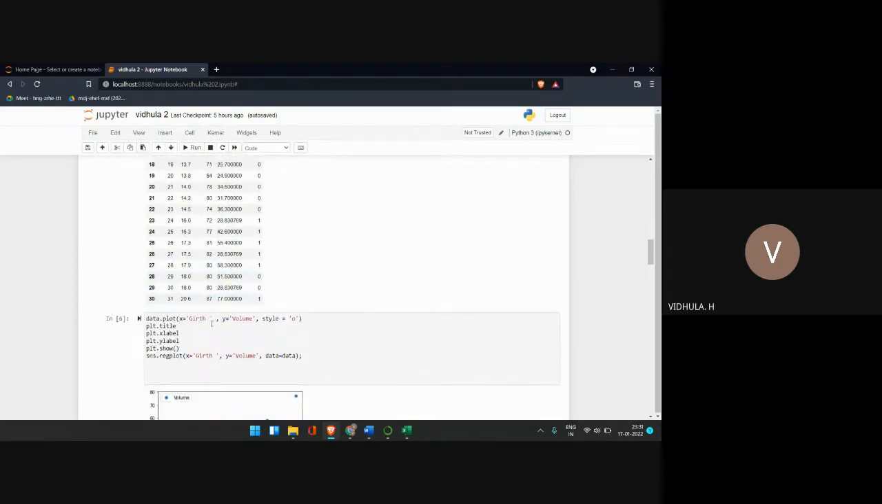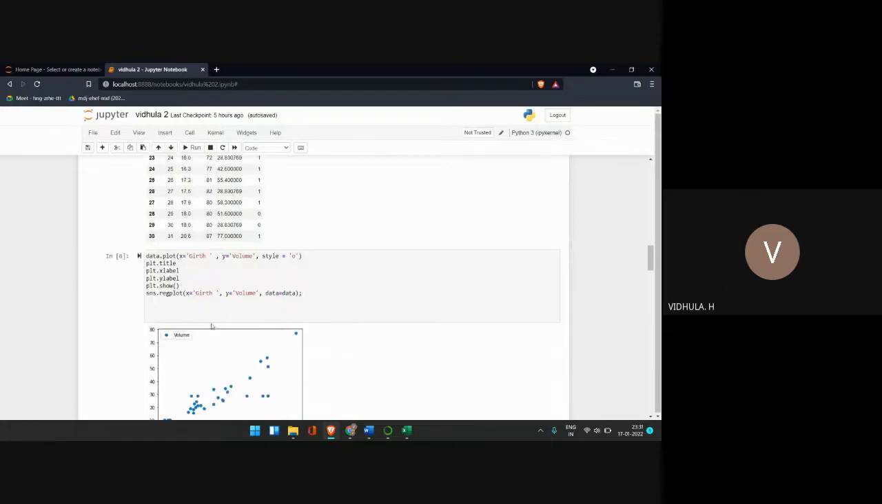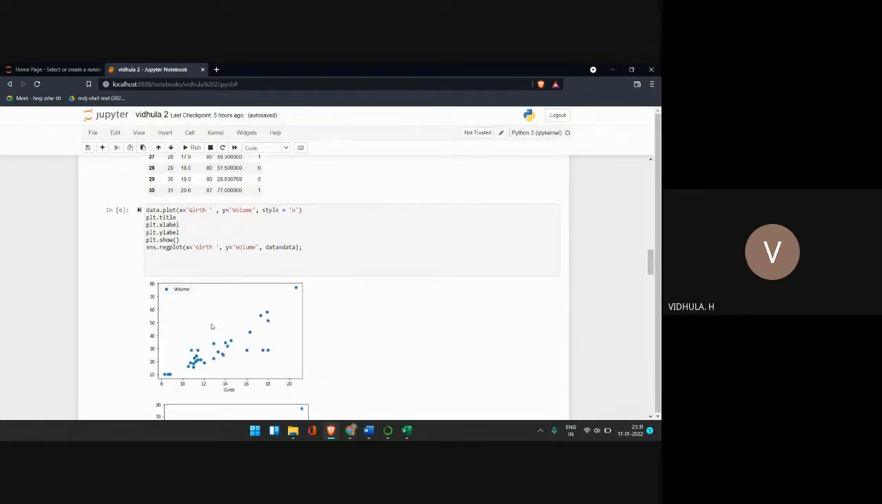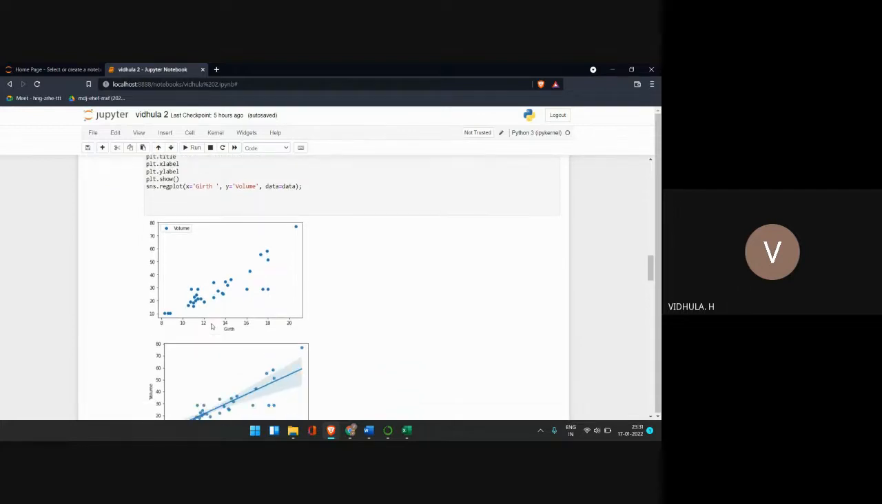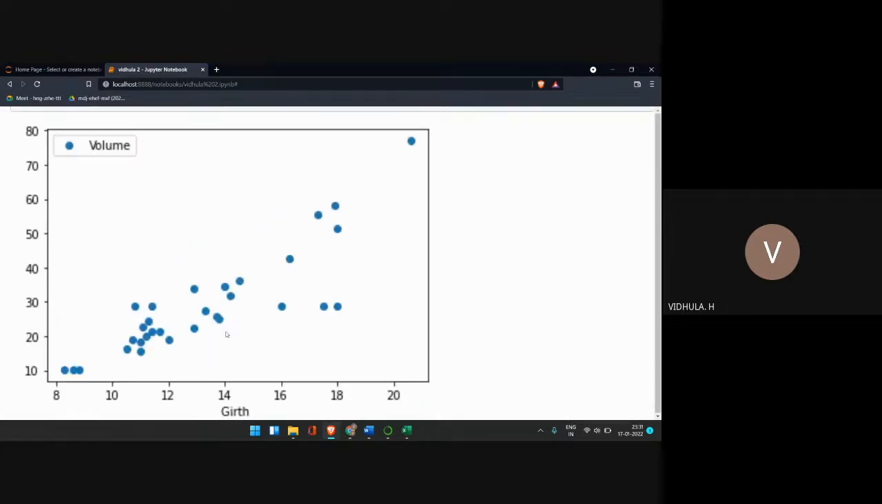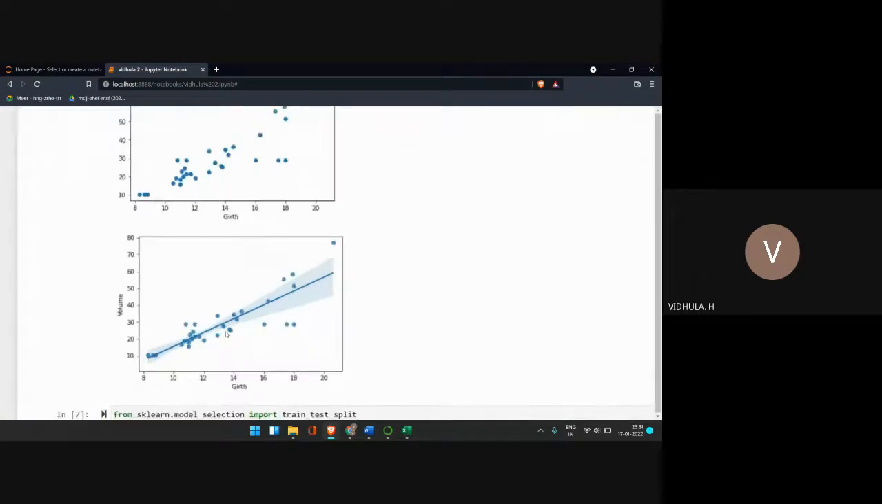Then we use data.plot to plot the x-axis and y-axis. Here the x-axis is girth and the y-axis is volume. And then we use plt.title, which is the title of the plot, the graph basically x versus y. Then we use plt.xlabel and plt.ylabel, where x is girth and y is volume. And then plt.show, which shows us the graph. Then we get a graph without slope. I'm zooming in now, and this is with slope.